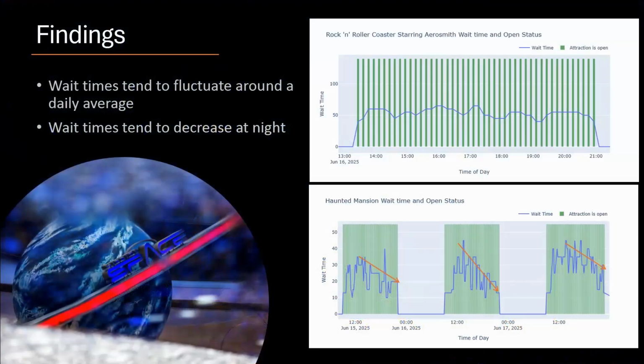All right, moving on. The findings from our data show that our wait times tend to fluctuate around a daily average, like we see here on our Rock 'n' Roller Coaster. The park itself seems to want to allow about a 45 to 60-minute wait for that day. It seems that that's what the guests are willing to accept for that day. We can think of this like a supply and demand type thing.